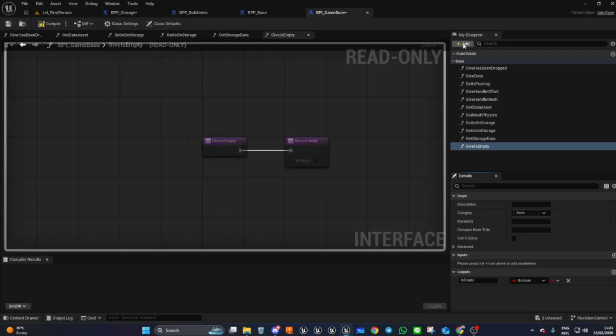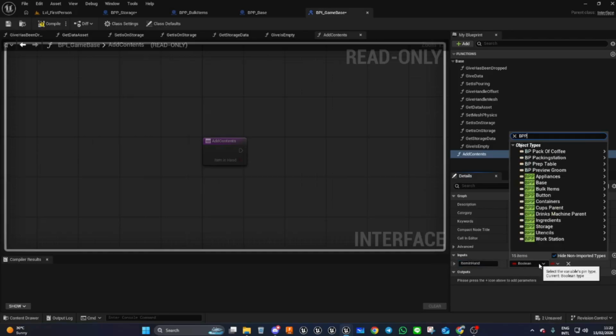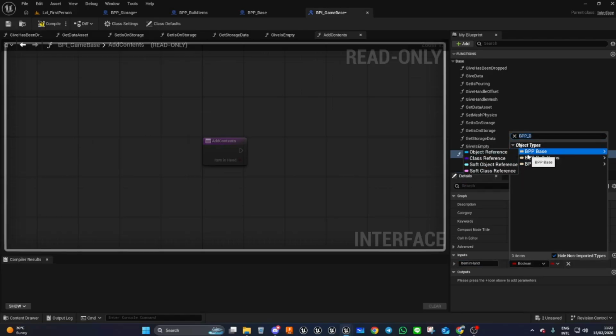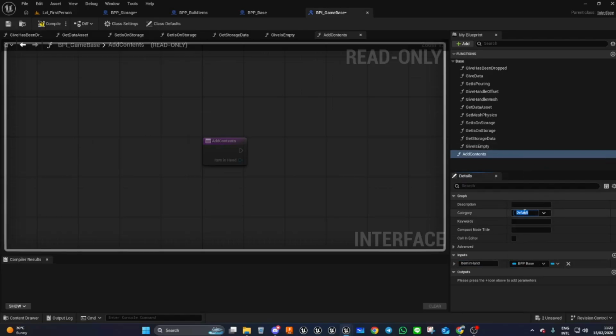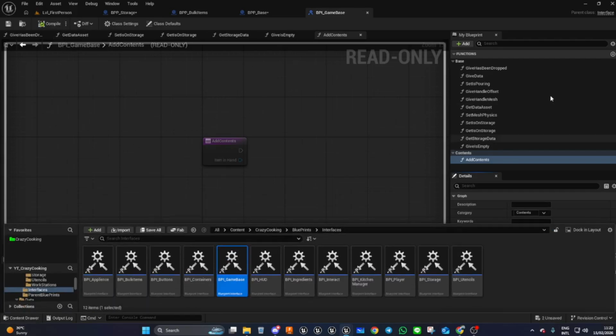And we're going to add one more function over here later on. I'm going to call this add content, and it has an input of item in hand, and it's a BPP base. And we're going to put that in the category of content. Okay. So that should be it, but we need to make sure that we fill those in.